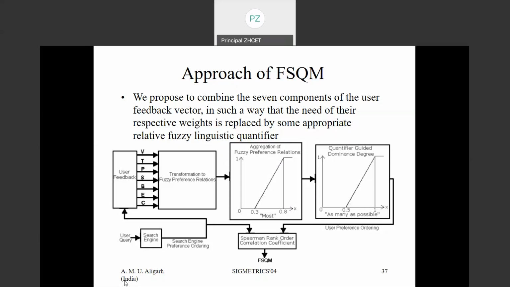In fact, I had introduced it briefly on the previous turn itself, that why do we require the fuzzy search quality measure in the first place. So the thing is that how do we choose the weights of the individual 7 components of the feedback vector? That remains a burden on the user. So let us take that burden away from the user and let us try to employ fuzzy logic in order to decide for us how to combine those 7 components using fuzzy linguistic quantifier that we have seen on the previous turn. So you will understand more as we progress during the discussion of this course.